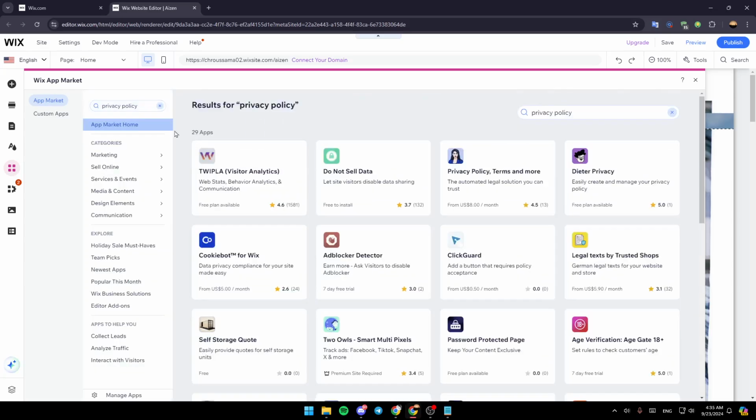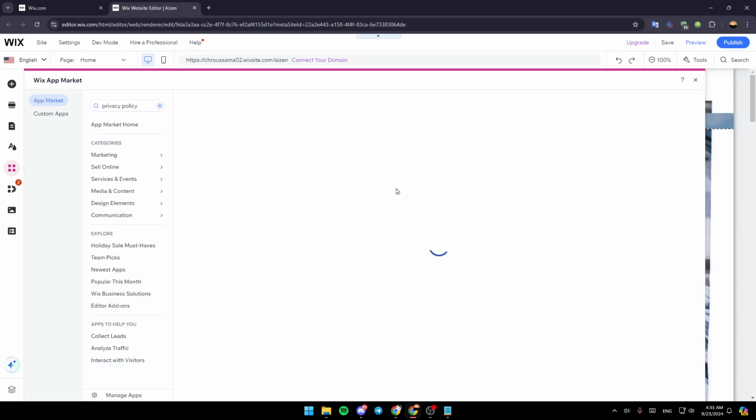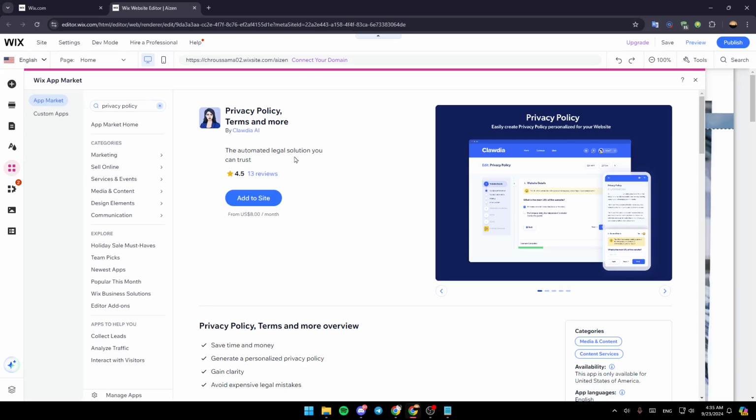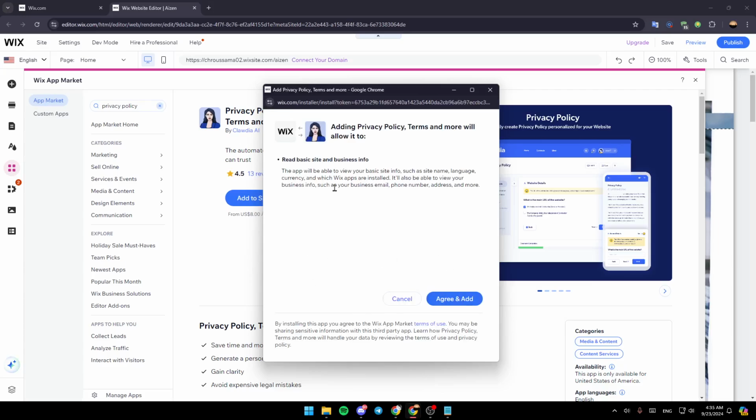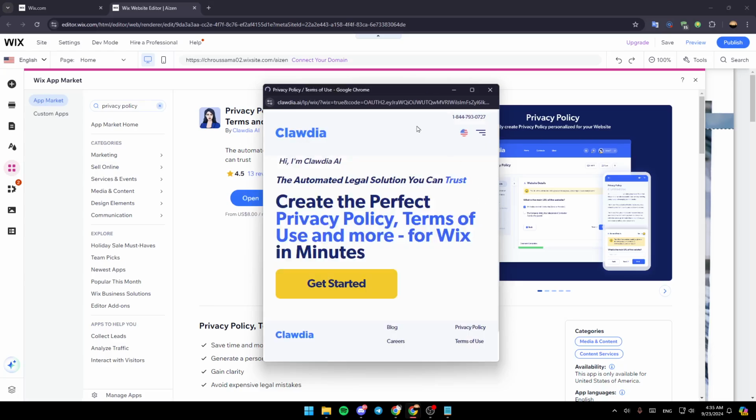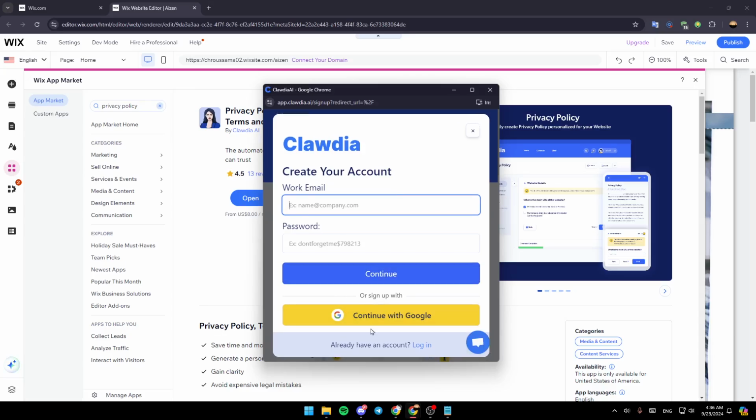And then right here, as you can see, guys, you're going to find multiple choices. So for example, I'm going to choose this one, privacy policy terms of service. So I'm going to click on add to site and then just wait for it to load and then click on agree and add. So just wait for this to load and then you're going to be right here. Once here, we're going to click on get started, log in to your account, and then follow the steps to add privacy and policy to your Wix site.